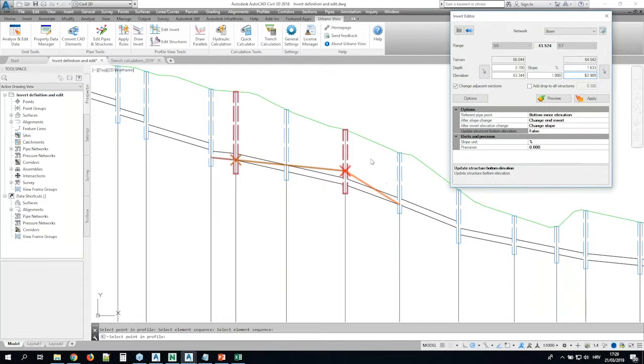Take a look what will now happen. So when I applied, the structures did not change; they stayed the same. Okay, so this option actually controls what should happen with the structures, because all of the time you are editing the pipe inverts.